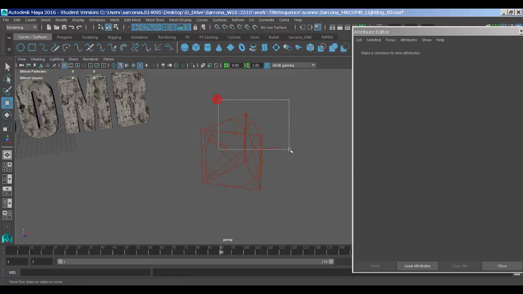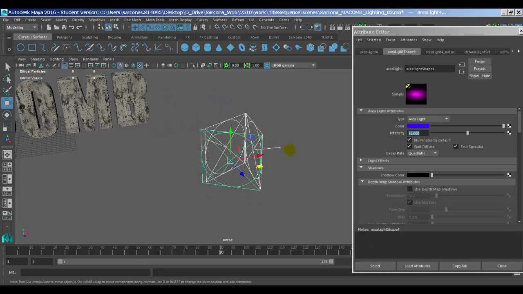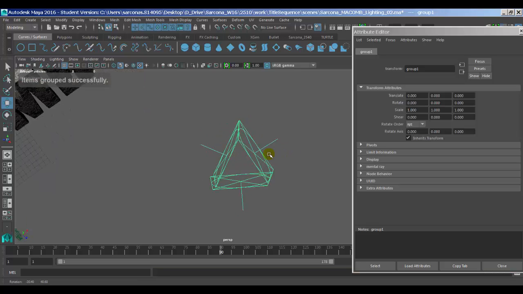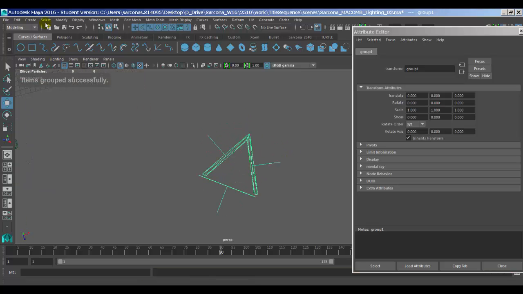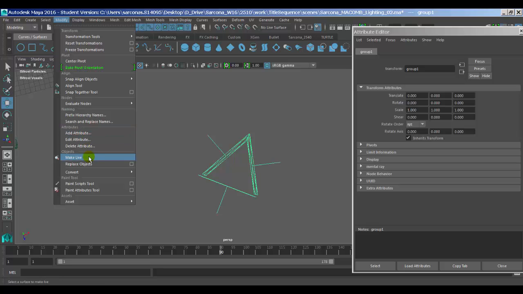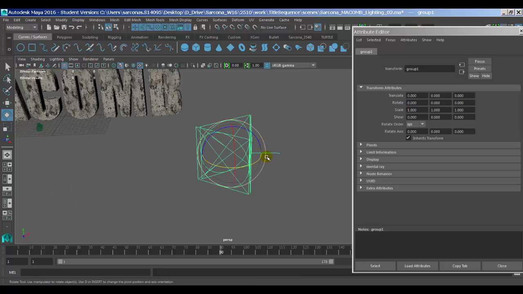Okay, so now if I take all three of these and I just hit Control G to group them, it puts all three lights together. So now I can just go to Modify and Center Pivot this. Where are you? There you are. And then I could rotate this setup here. So I'm going to go to this and say Light Setup. Red, blue, and white, RBW.